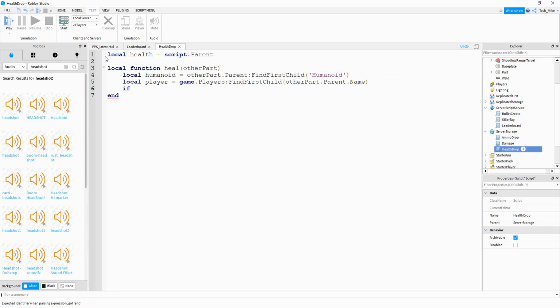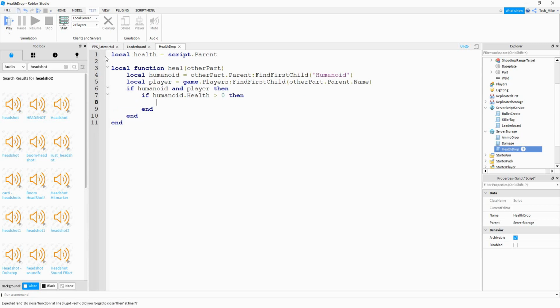After that, we're going to say if humanoid and player. So if it was able to find a humanoid object and that object is also a player, then what we're going to do is one more check. We're going to say if humanoid dot health, if that's greater than 0. The reason we're doing this is the part might accidentally touch the player that just died, and it might disappear because it touched that player. So to fix that, we make sure that whichever humanoid object we're touching has health greater than 0.